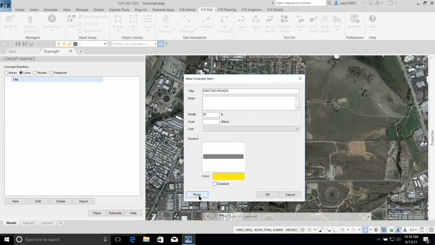And I can even add a photo. So if I had been to the site, or if I used Street View on Google Maps or Google Earth to take a look at the street, I can take a screenshot of that and then add that photo in here, so you have a reference for that in the schedule.